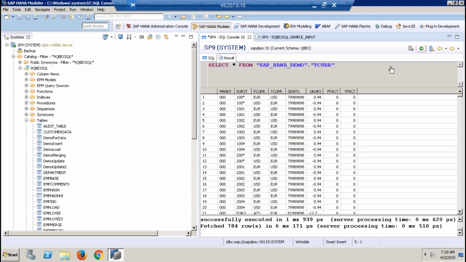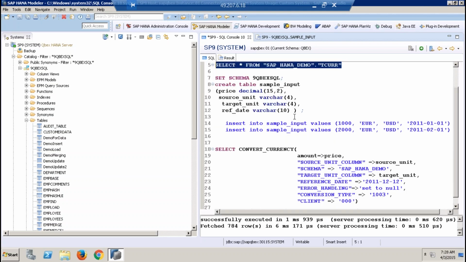Let's see if you see this TCURR table. In this, it has a field called MANDT where all the records are 000. And I've got source currency, target currency, and I'm referring to the exchange rates type 1003, which is the historical rate. I would like to convert euros to USD. So the currency conversion type I would like to use is 1003.